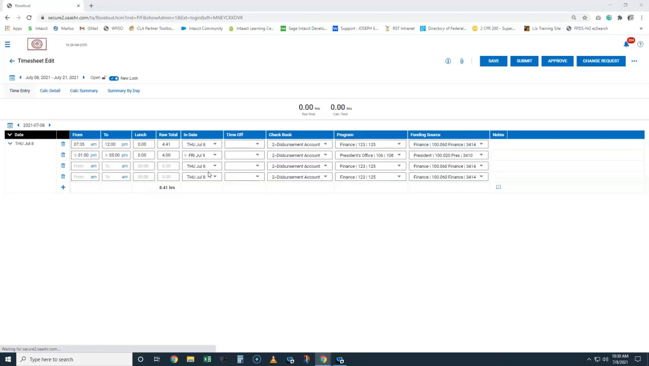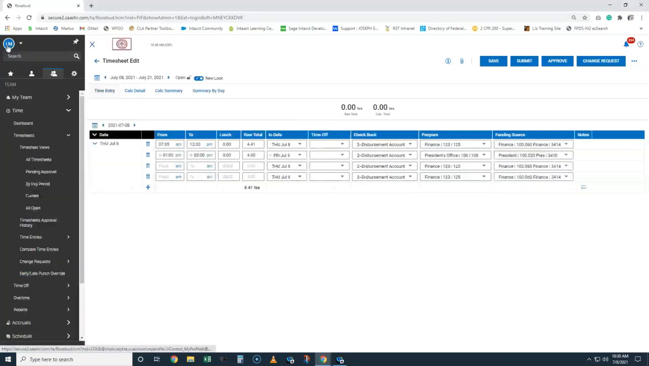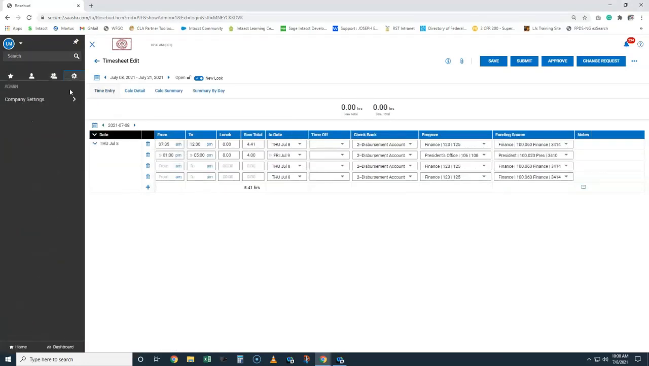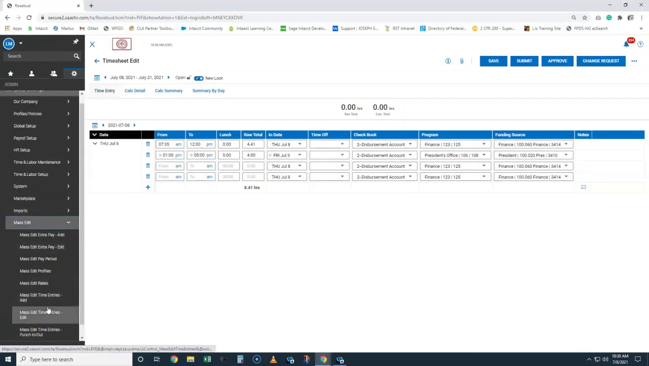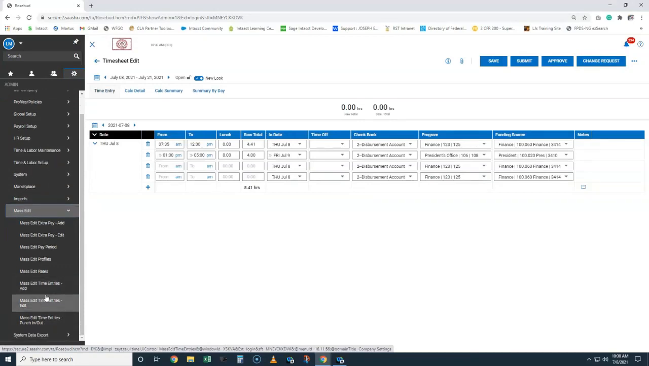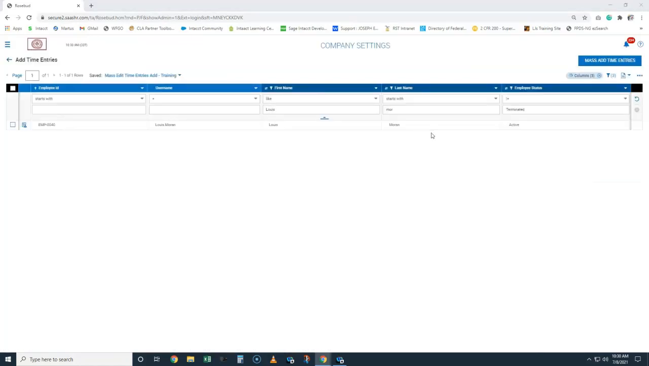We also have an option to do a mass edit for our staff. So if we come back up here to the menu, go to the admin area and open the area for mass edits, you'll probably have a different list of options than the ones I have. But what we do have is mass edit time entries add. For the training class, I created a different default view for us to see when we land here. But what you would see is the employees assigned to you.